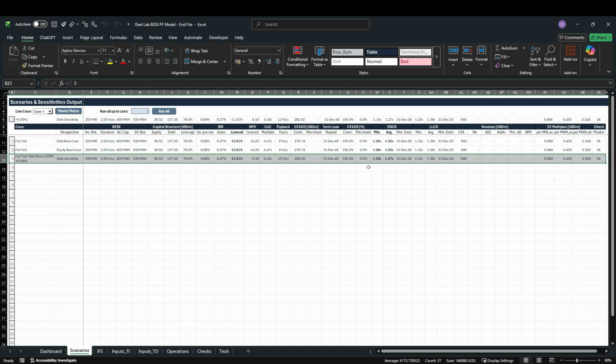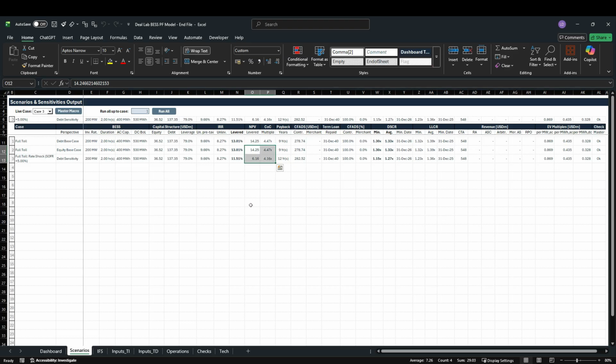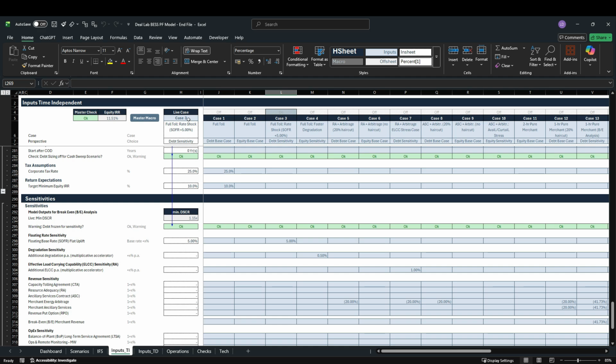So what's interesting is that not only our DSCR worsens, but also our equity outputs obviously would worsen if interest rates would increase. Our levered equity IRR would go down from 13.8% to 11.5%. Our payback period would actually increase from 9 years to 12 years. And our cash on cash multiple and NPV would also worsen significantly. Great, now let's move on to our last scenario, which is case 4.